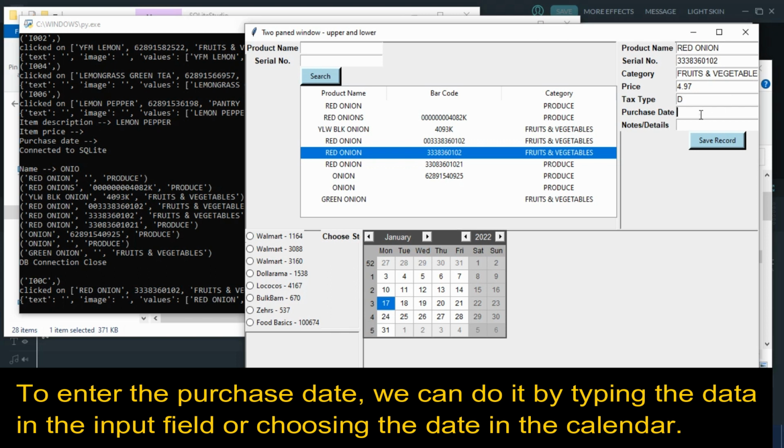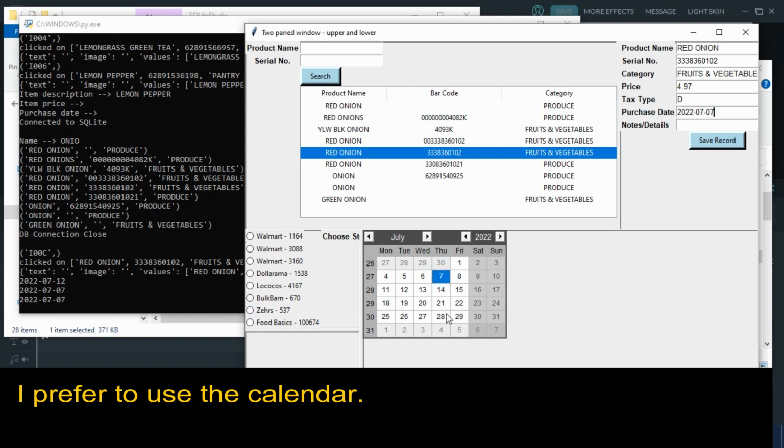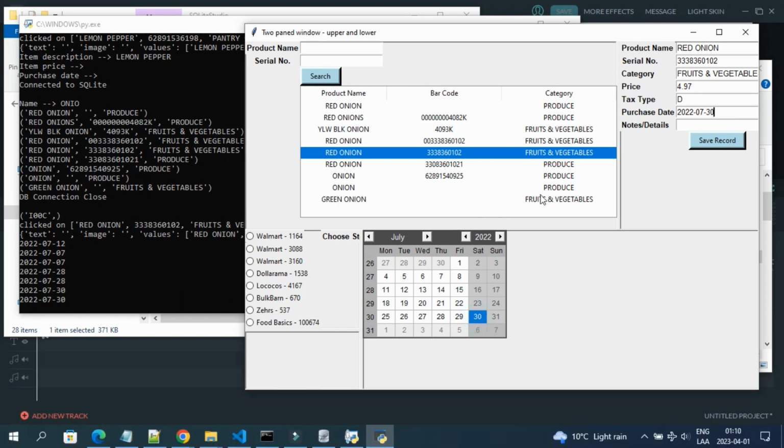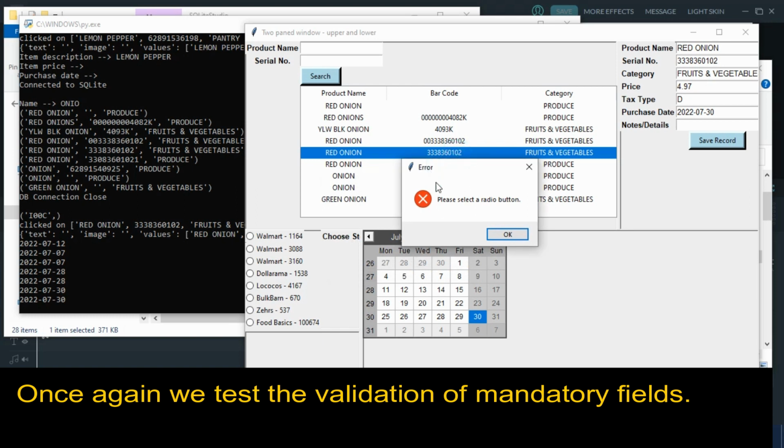To enter the purchase date, we can do it by typing the date in the input field or choosing the date in the calendar. I prefer to use the calendar. Once again we test the validation of mandatory fields.